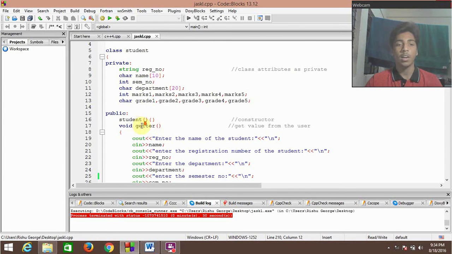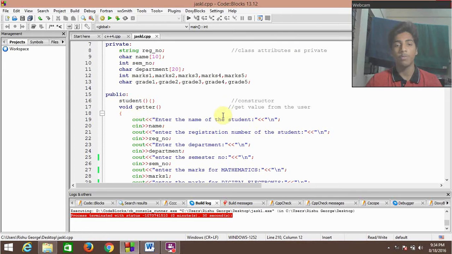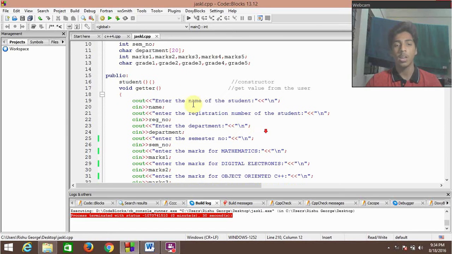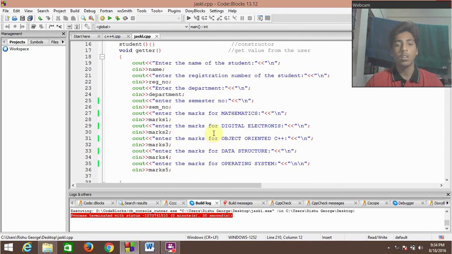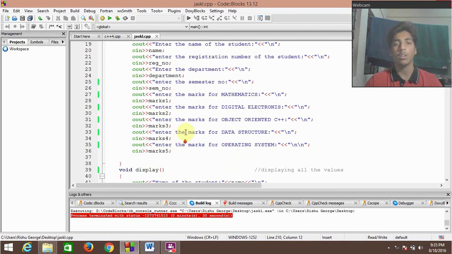And again here we have a function by the name of void getter, and inside this function we have statements like cout enter the name of the student, and then the user has to give the name, the registration number, the department, the semester number, all this the user has to give. And then we have here the marks for mathematics, digital electronics, object oriented C++, and data structure and operating system. All, as you can see here, is dynamic initialization, and the user has to give the values here.